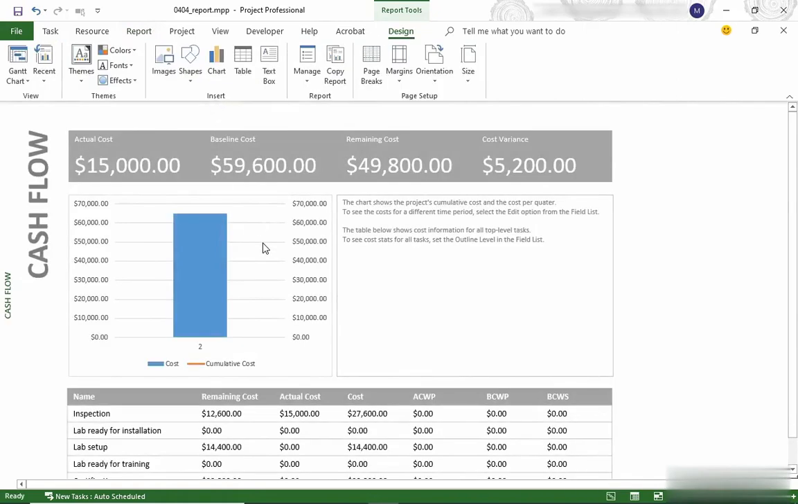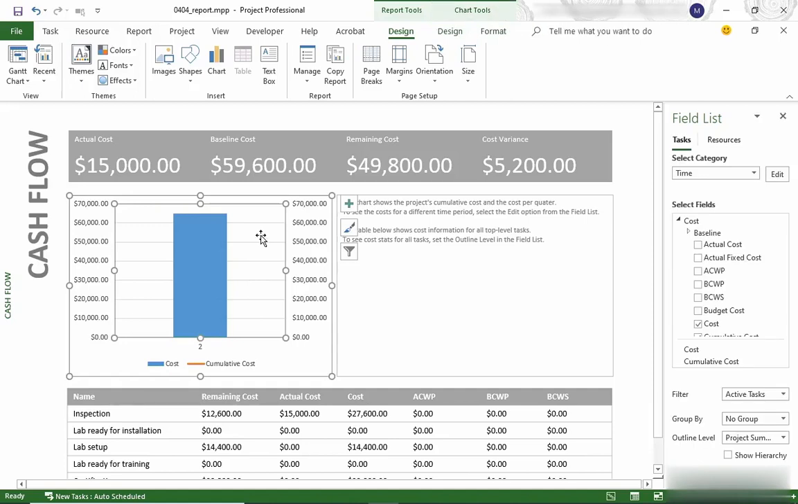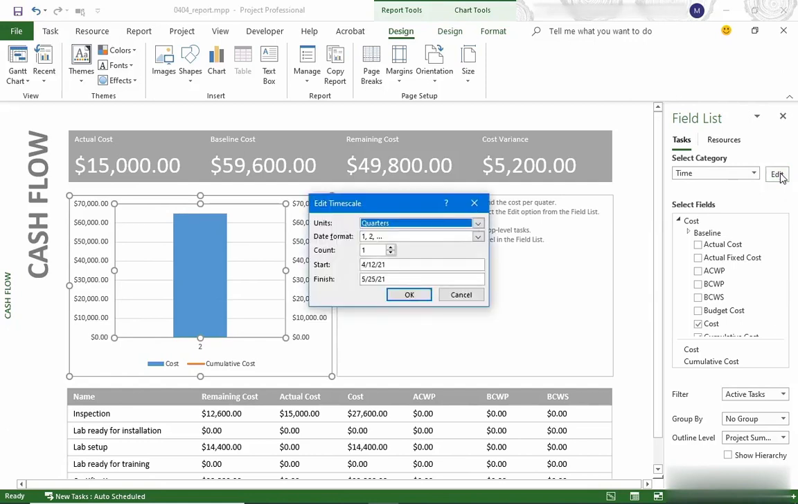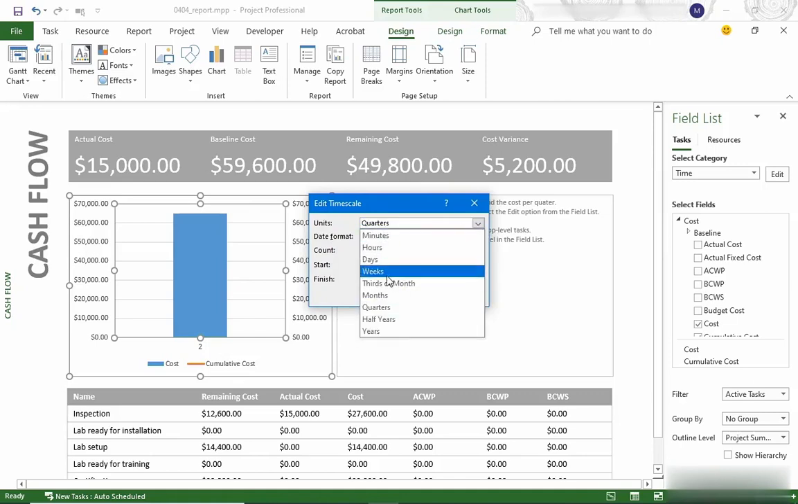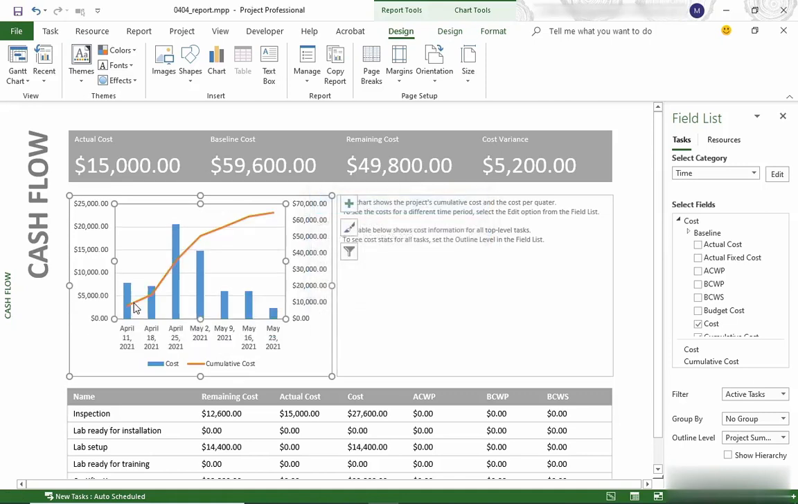Now this shows when money is spent in the project, but this is a short project, so right now the graph doesn't tell us a whole lot. I'm going to click the graph. When I do, a panel opens up on the right, and I can edit the time period that we look at. To do that, I'm going to click this Edit button to the right of where it says Time. In the Edit Timescale dialog box, I can click the down arrow and choose Weeks. And when I click OK, now you can see how much money was spent each week in the project.